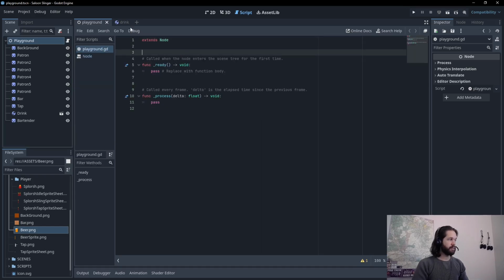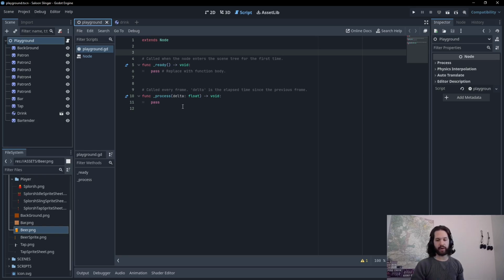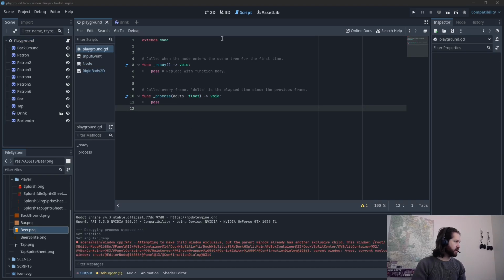Before we go any further, because we've created the drink scene and it's ready to get chucked, and we created the input and we created the playground script, before I go any further, I've done a bit of work for, what is it, 10, 20 minutes. I'm going to save everything. I'm going to push it up to the internet. We'll be right back.